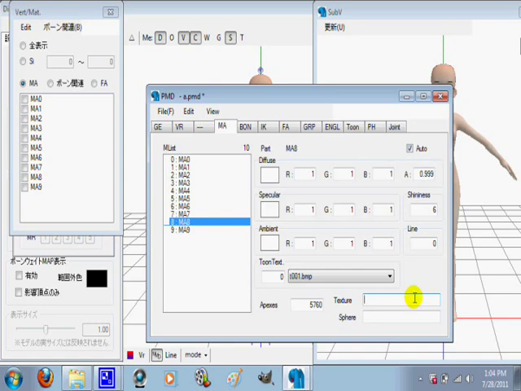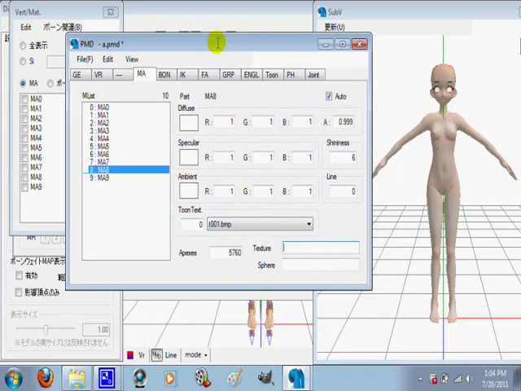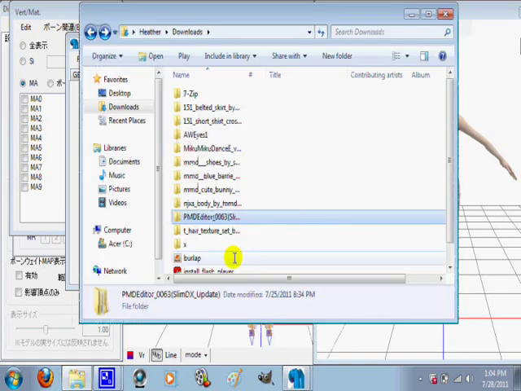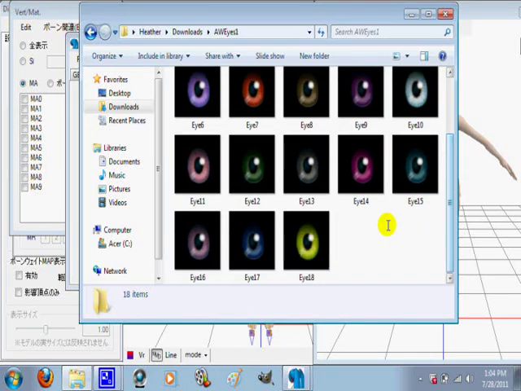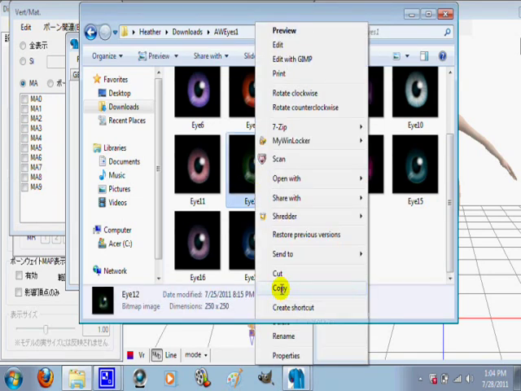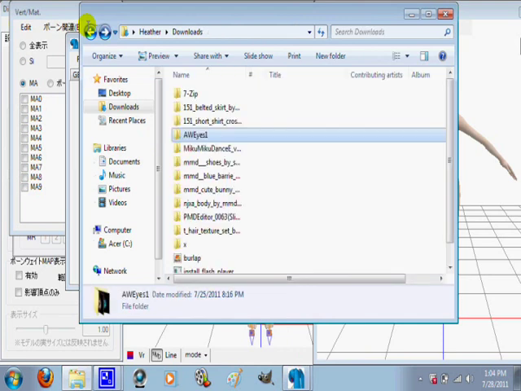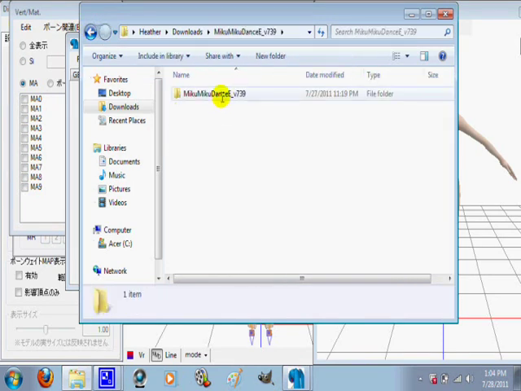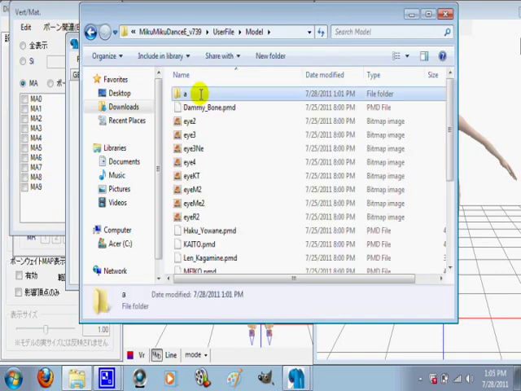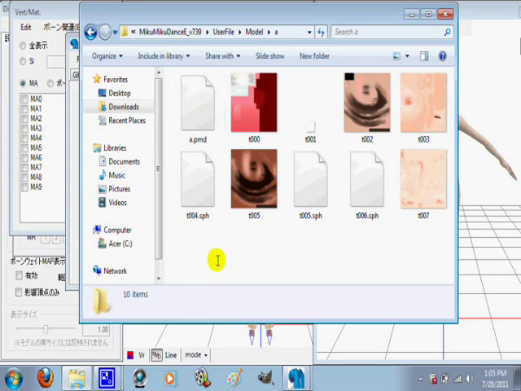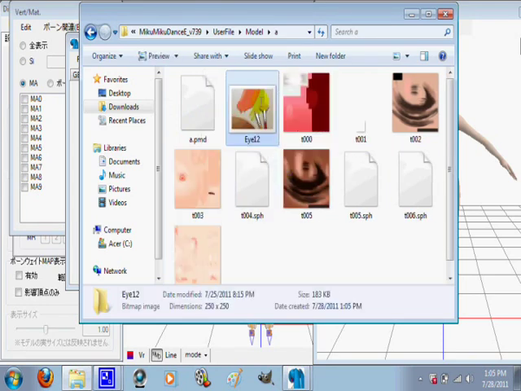Now what you have to do, go to your documents and go to where you save your eye textures. If you can see, it will show a picture of what the eye textures look like. So find an eye texture you want. I'm going to pick this one. Do not cut it. Copy it. Once you do that, go back to Miku Miku Dance, go to User File, go to Model, then go to where you saved your model and all the stuff in it. You want to then paste it, and if you want to make it a little bit easier, you can even rename the folder. So I'll just rename it 12.